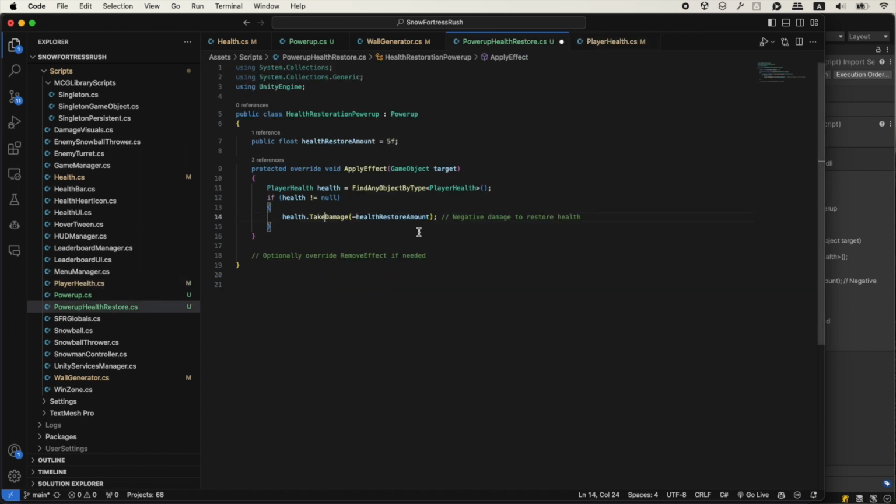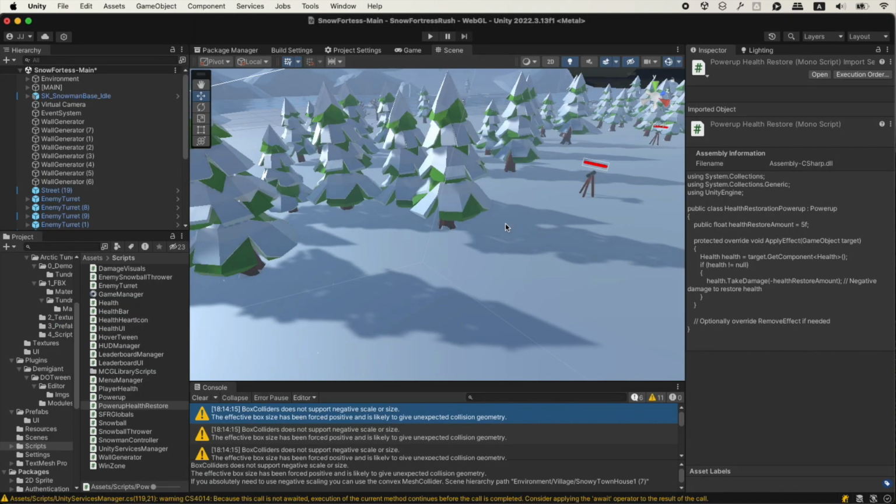So we'll save that. And in this case here, we don't need to do health damage negative. Let's actually call our new Heal function. And there it is. Okay, let's go back to Unity and test all of that out.